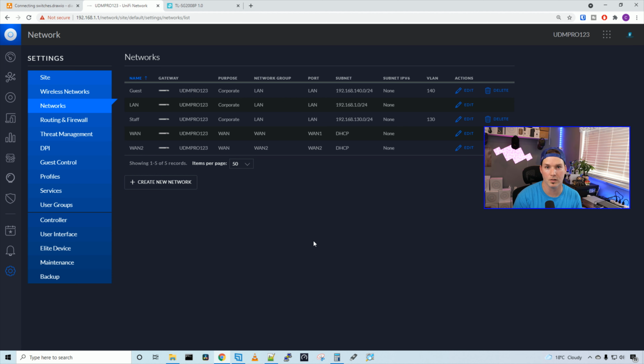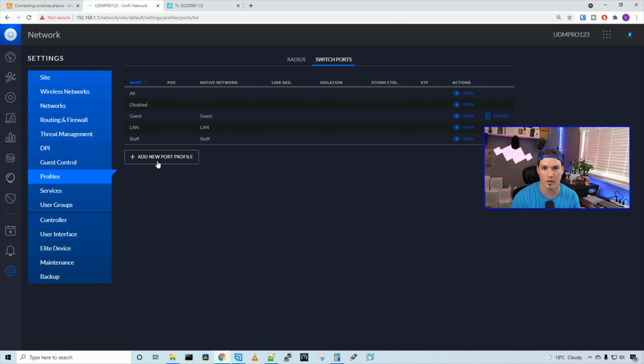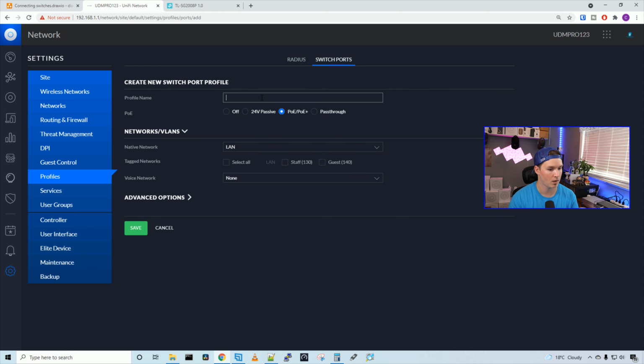We need to create the switch port profiles. So we'll go over to profiles and then click on switch ports. Here we're going to add a new port profile. I'll call this TP-Link trunk. Our native network is going to be our LAN, and then our tagged networks will be staff and guest. If we had other networks within the UDM Pro, the only VLANs that would go across the ports that we specify to be on TP-Link trunk will be VLAN 130 and VLAN 140, and we'll press save.